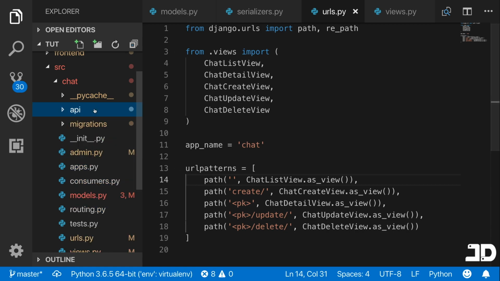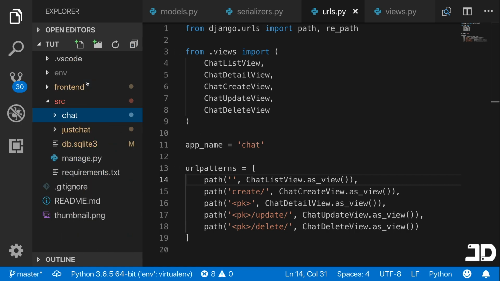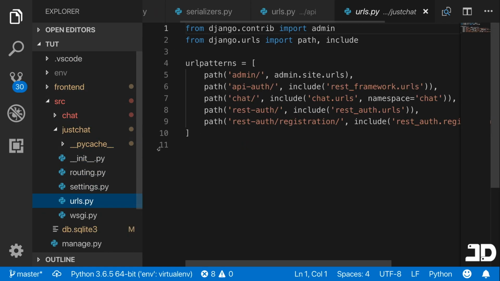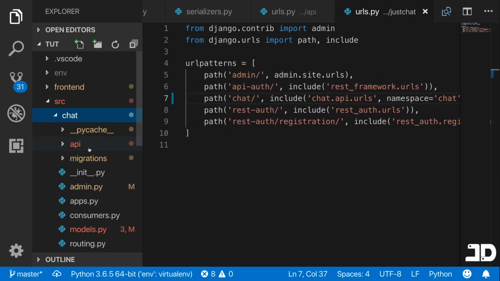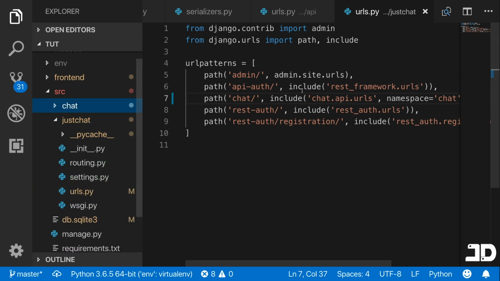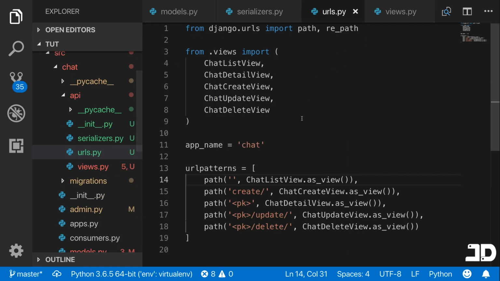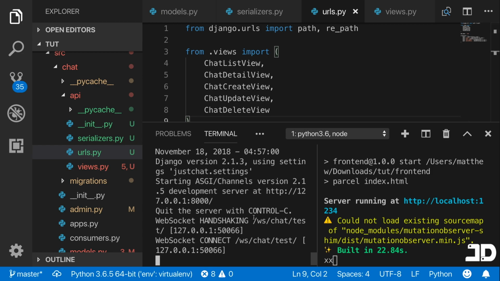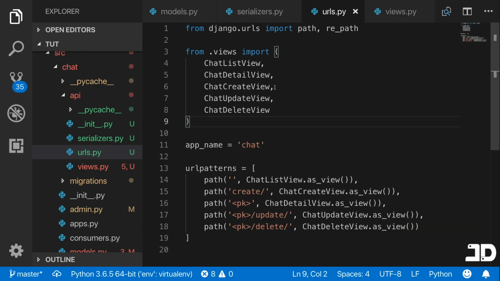So now we just have to hook up the API URLs to our project URLs. So let's go into the just chat URLs, and this is now not going to include chat.urls, but it's rather going to be chat.api.urls, so that we specifically go into chat API URLs there. So now we can close that, and if we check the server, it seems like it is still working.